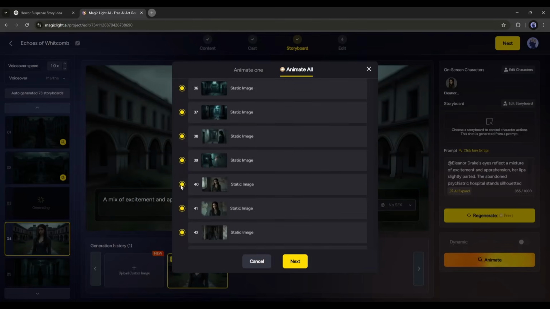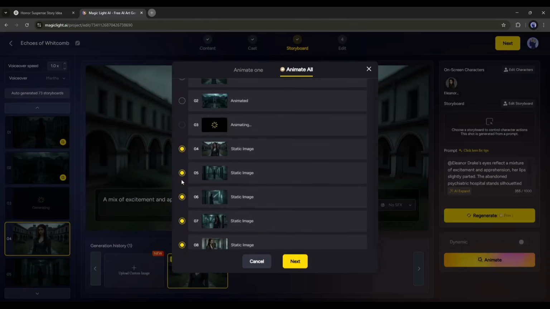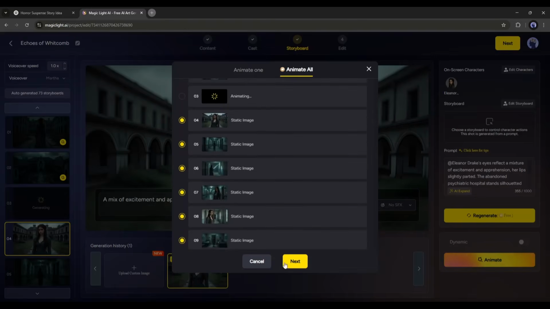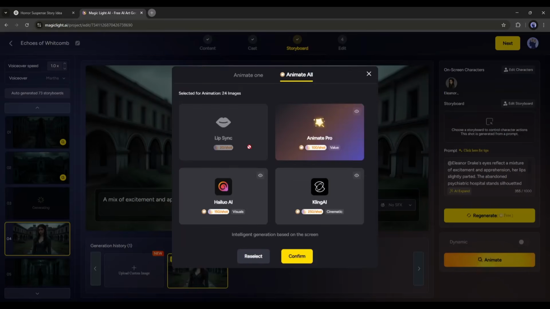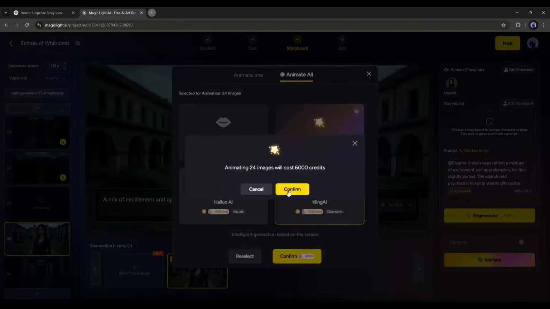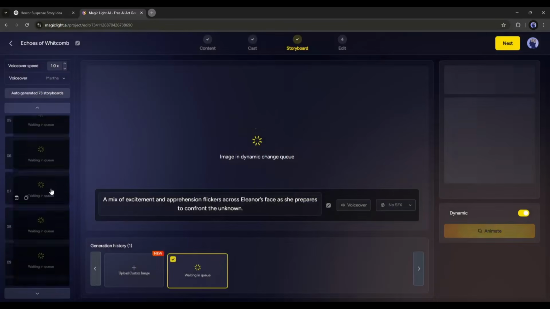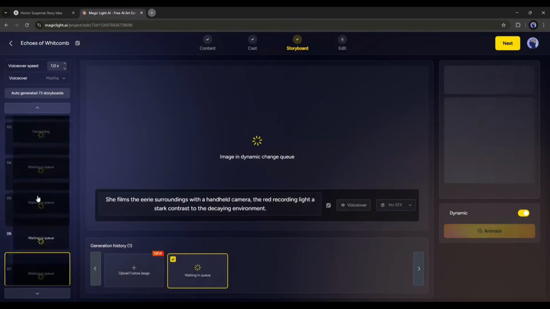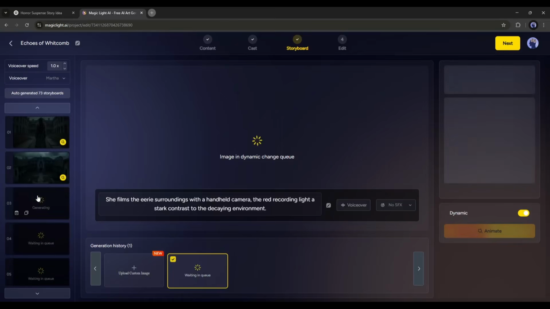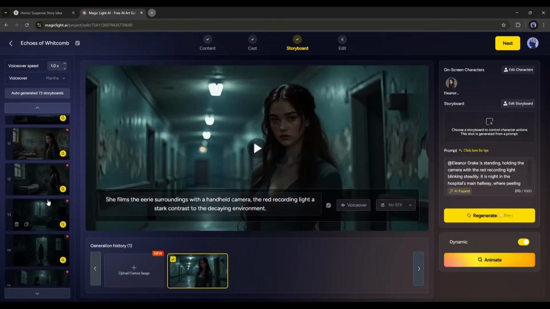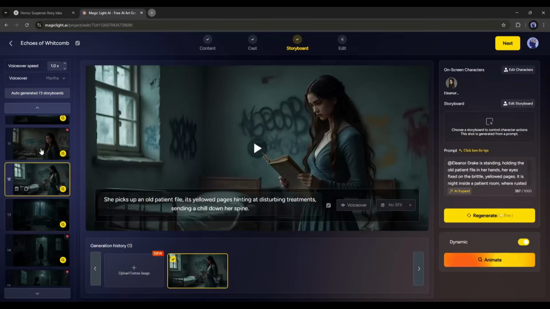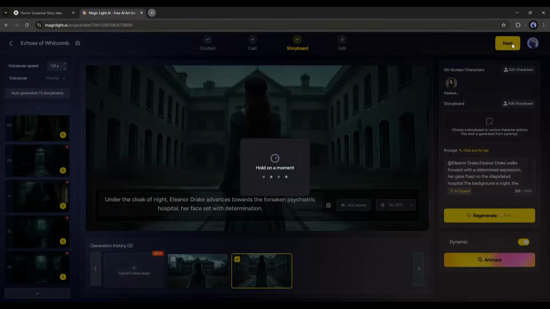Here, you will find all the scenes. You can select if you don't want to animate any of them. Once done, click on the Next button. Now, select the AI model you want to use, and then hit the Confirm button. Now, grab a cup of coffee or do your other tasks. Magiclight will take some time. I am fast forwarding the video. Okay, all of our video clips are ready. Now to move forward, click on the Next button.